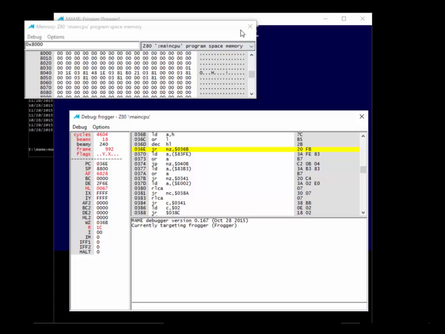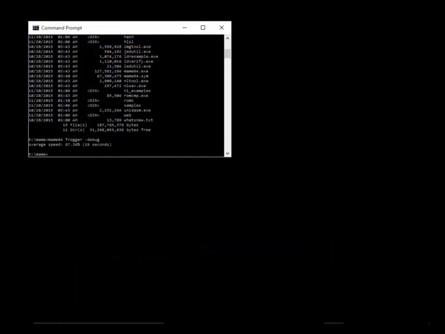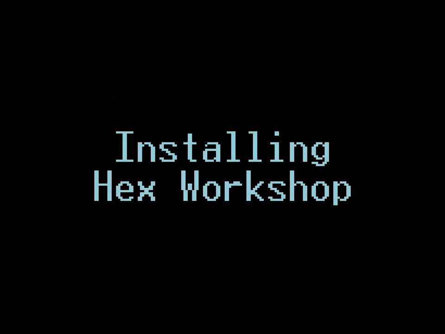So go ahead and close it down, and then you can close down your command prompt. The next step, we're going to install a hex editor, in this case, Hex Workshop.